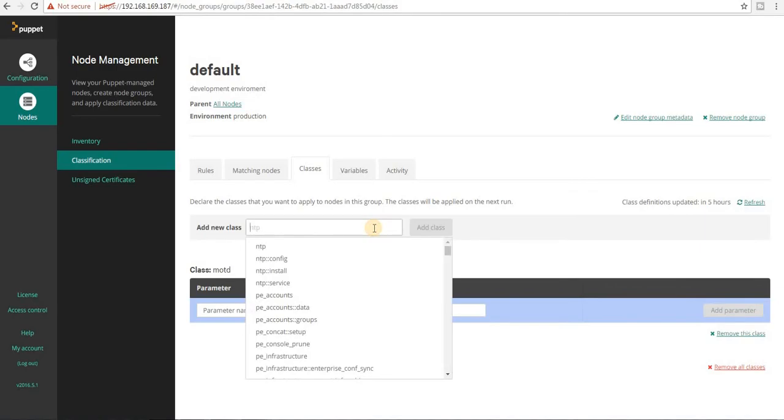So if I click on add new class, you would see there are 4 classes showing here. The first one is NTP. If I select this NTP, it is going to make changes to everything: the configuration file /etc/ntp.conf. It will also install the package if it is not installed, and the service is ntpd. If it is not running, it will ensure that the NTP service starts.